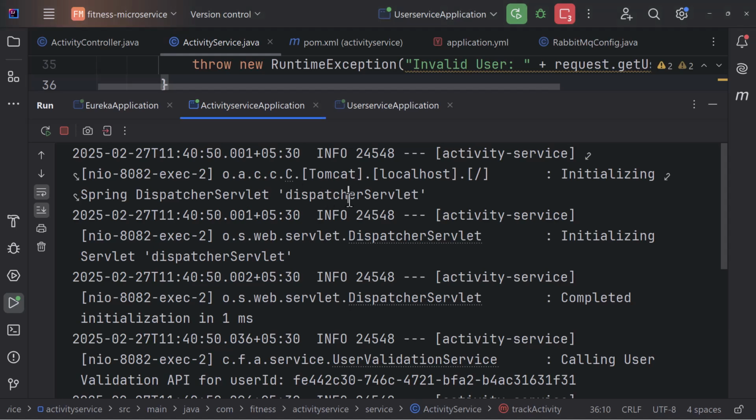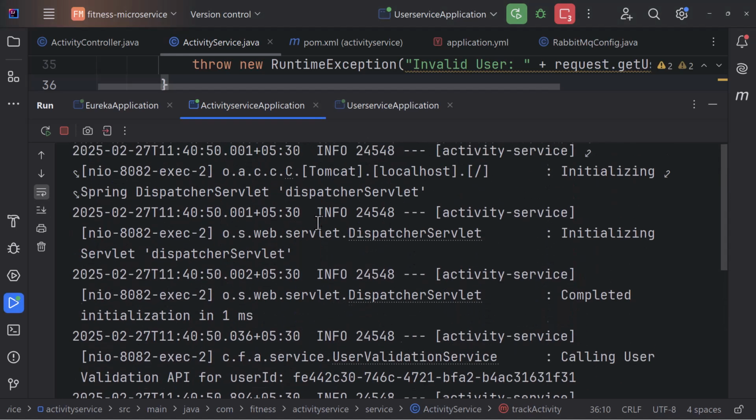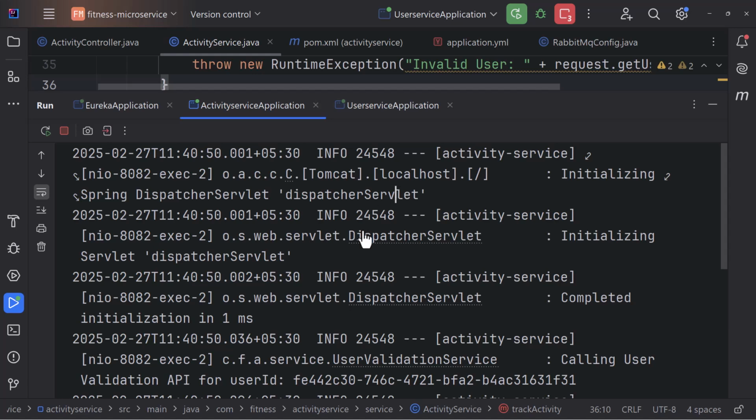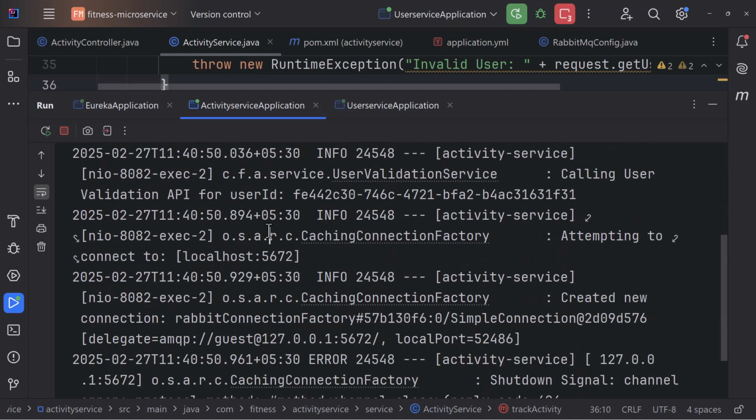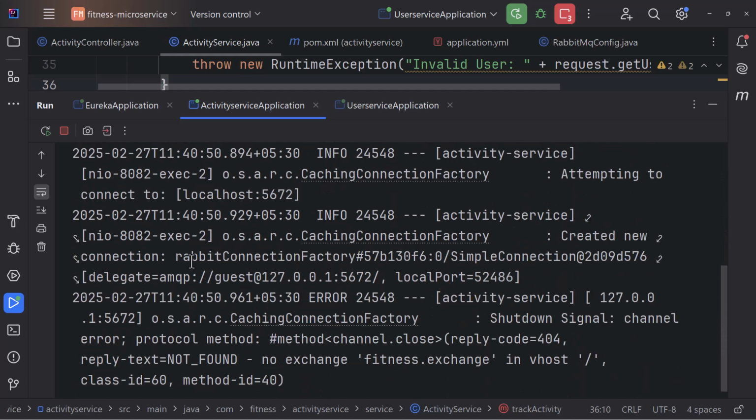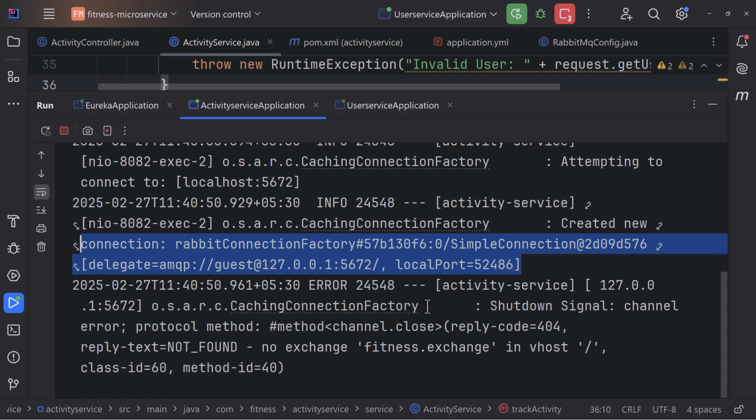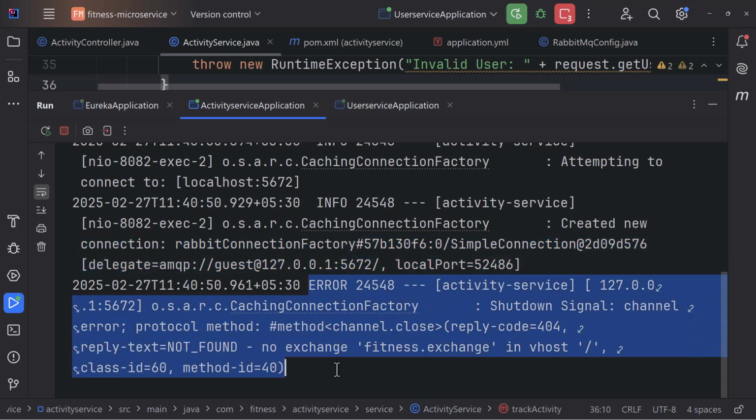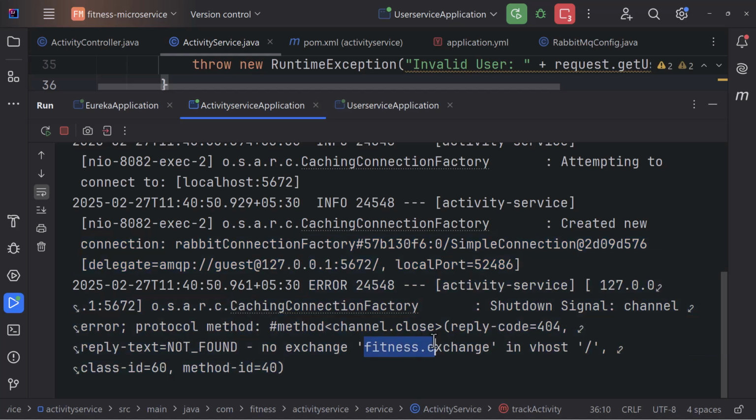Now here, if you see, initializing dispatcher servlet, caching, okay. And here, you can see there is some log for RabbitMQ connection. So you can see the connection was established over here with the port 5672. So the connection was established, but there was an error. The error says no exchange called fitness.exchange was found. So the message was not published to RabbitMQ because there was no exchange with this name.